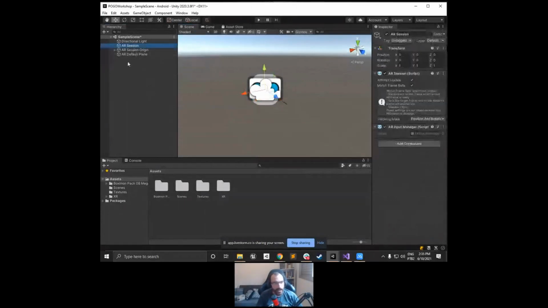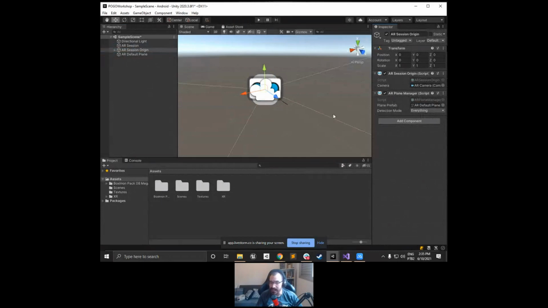Then I will select the AR Session Origin again and drag this AR Default Plane right here on the plane prefab. So what I'm telling the plane manager to do is every time that we find a plane, draw it for me so I can debug. I can see if it's good, if it makes sense, if my application is working.